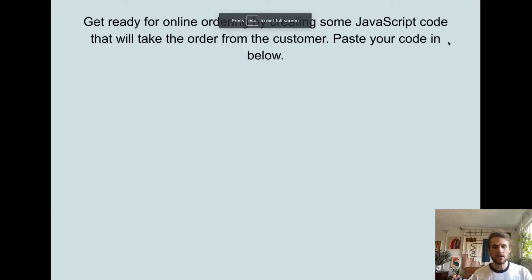Right, so we're working on the final project, and we come to this slide right here asking us to create some JavaScript code that will take an order from the customer. And I'm guessing we probably haven't done any JavaScript programming before. Maybe a few people have, and that's great. But I'm going to show you everything you need in order to make this happen right now.